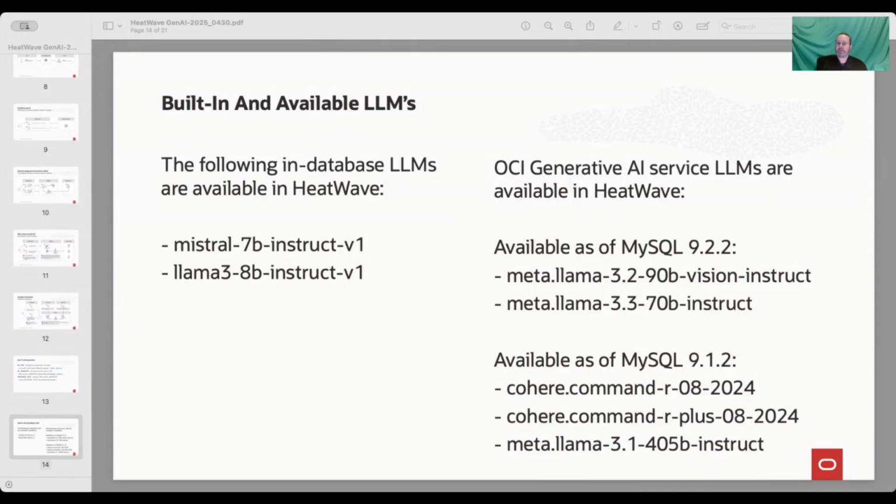If you need faster responses or you want a larger LLM, you can use the LLMs from Oracle's Generative AI service. And yes, there is a small fee associated with using these services, but these LLMs run on GPUs, so your response time is much quicker.